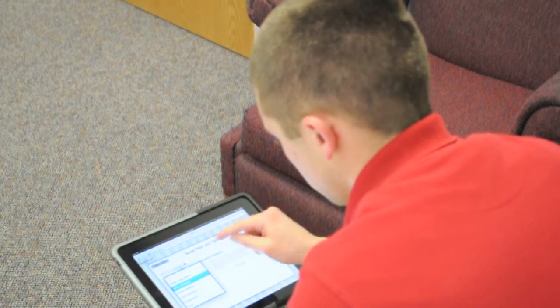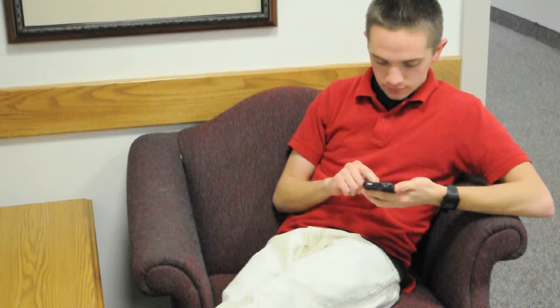ReadNow is easy to implement because it's a multi-platform program. It works on all computer systems. It works on the iPad and other tablets. It can even work on smartphones.